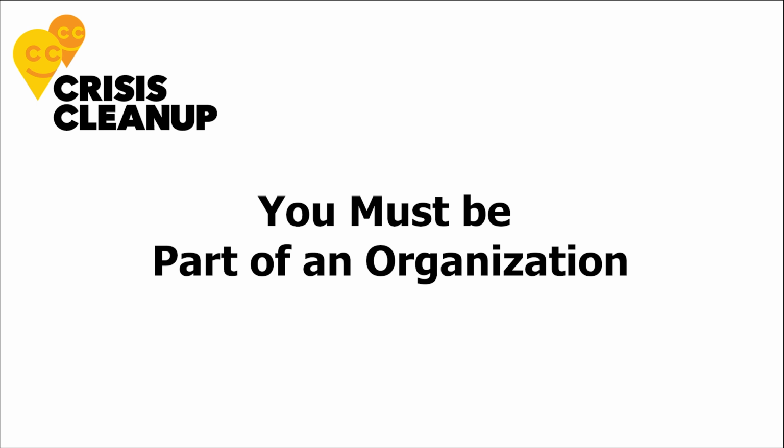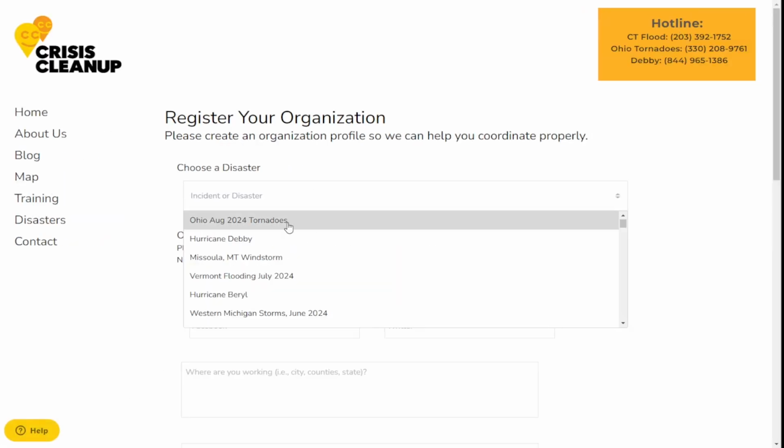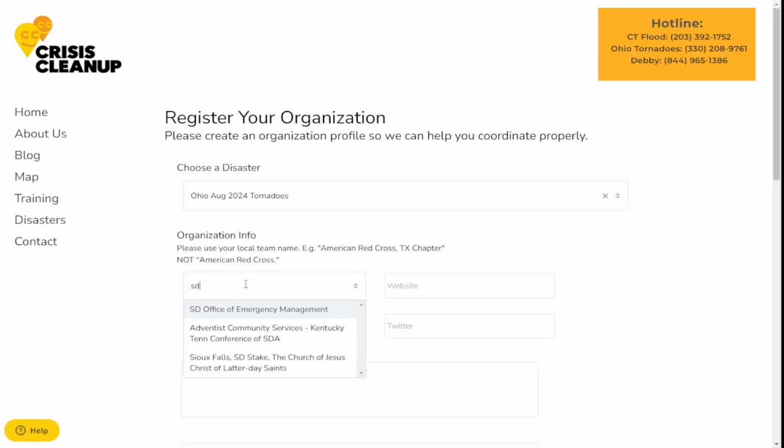You must be part of an organization. We cannot accept unaffiliated volunteers. If your organization does not have an account, click Register. Do not register unless you're sure your organization does not already have an account.